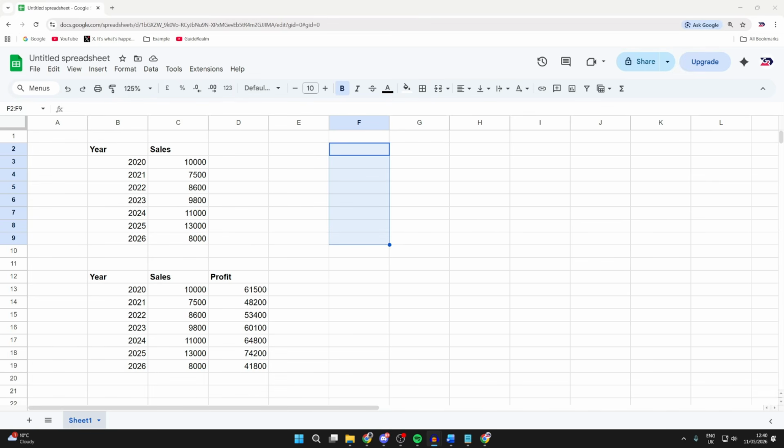Here we are in Google Sheets, and so you want to go and make a line graph or chart. We're going to guide you through this step by step. It's a great way of representing data. You can do this with just one line if you've got one set of data, or you may have multiple lines you want to add.